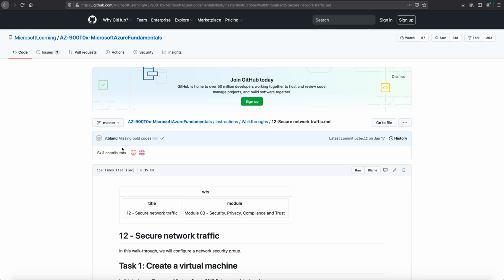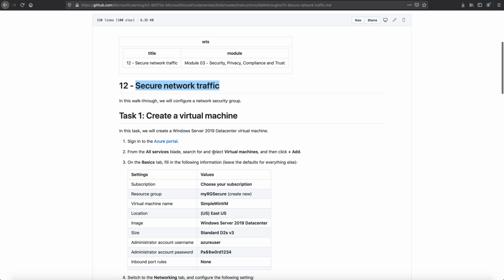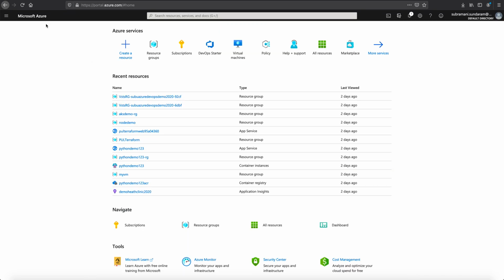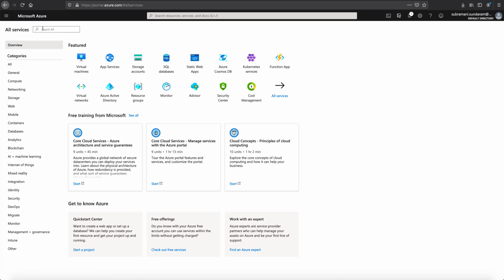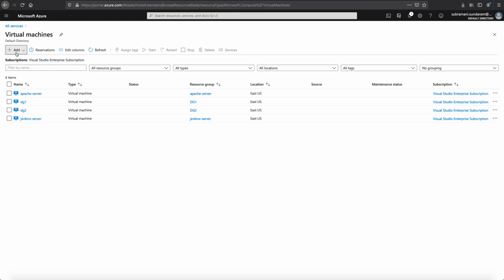In this lab, we will see how to secure your network traffic. As we generally do, we are logging into the GitHub README account, and it says to sign into the Azure portal. From all services, I'm choosing virtual machines and trying to create a virtual machine.